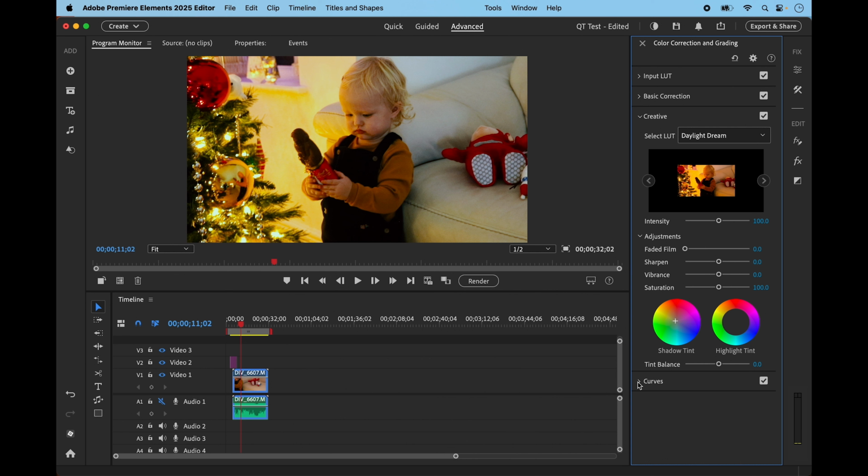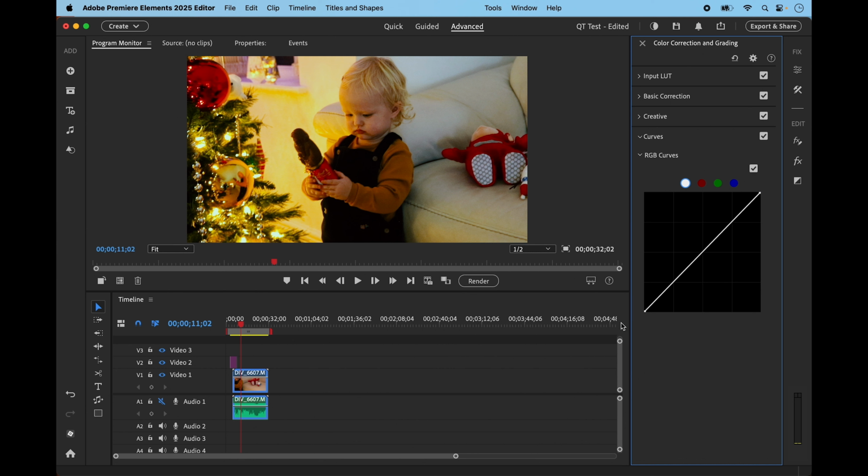And finally we have a curves panel where we can add points to this, and we can drag it up or down. This is quite a powerful tool, and as well as adjusting the overall look, you can adjust individual colors like red, green, and blue. And again, we could put some more blue into this just to cool it down a little bit, as you can see. So that's the Lumetri Color Panel.